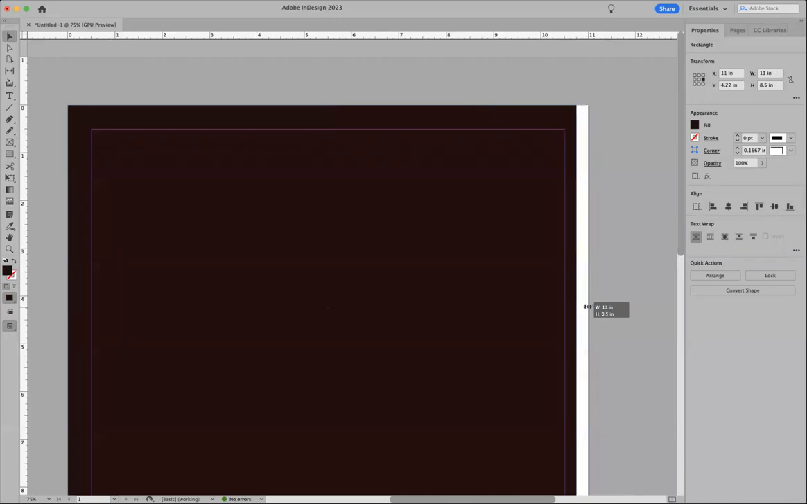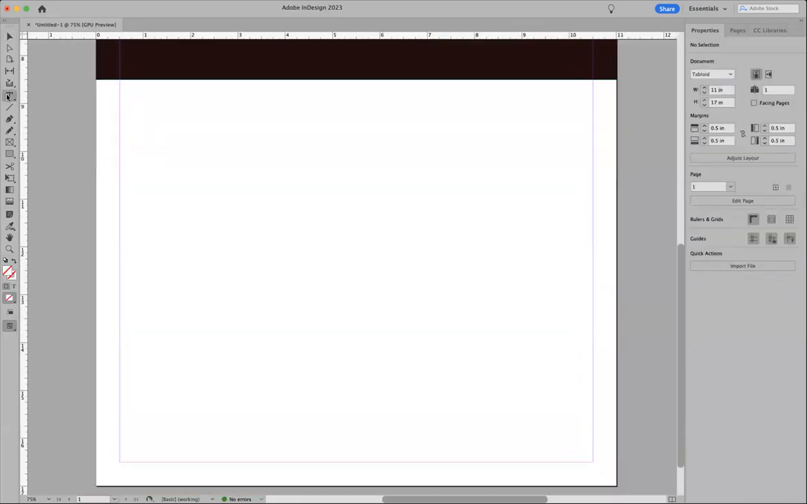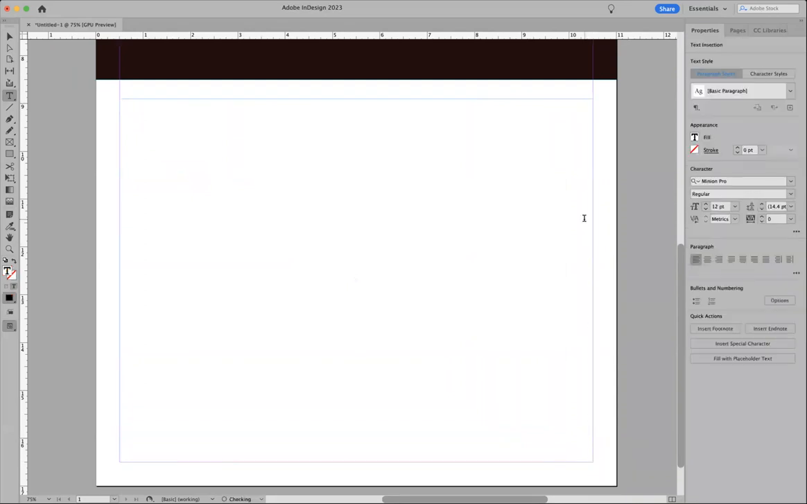Okay, so then what I'm going to do is I'm going to take the type tool and I'm going to start where that first purple guideline is. And I'm going to draw a type box all the way from the left side to the right side of that margin guide so that you're allowing the margin space to frame your information.